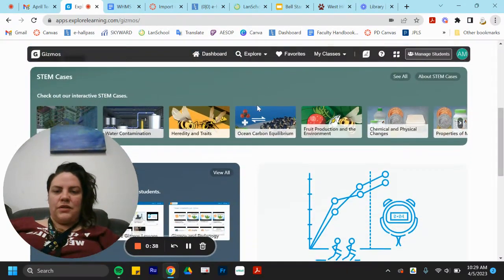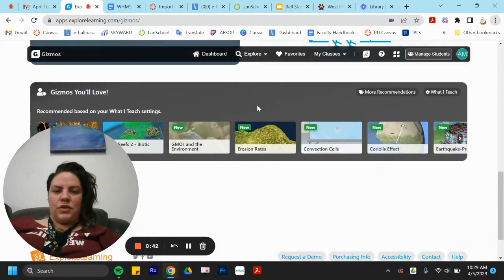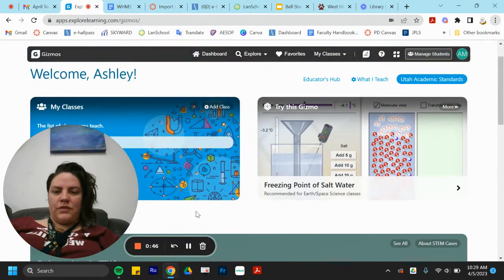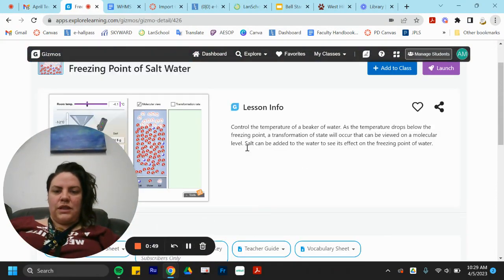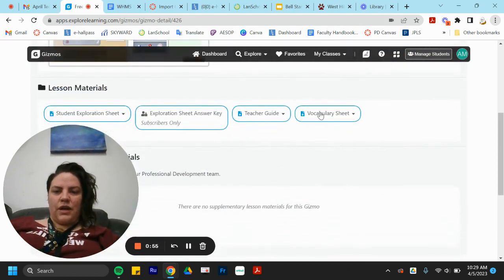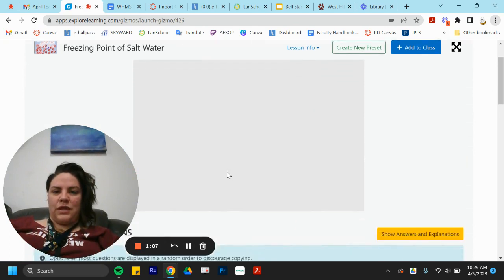As you can see, there's a bunch of cases and different things that we can try. So I'm going to choose, let's do the freezing point of salt water. As you can see here, it goes over what it's going to cover, and we'll launch it in a bit. There's a teacher guide, vocabulary sheet, student sheet as well, all already included.